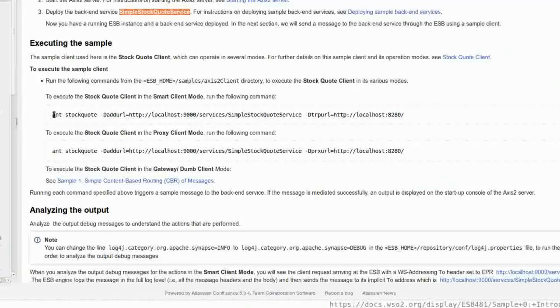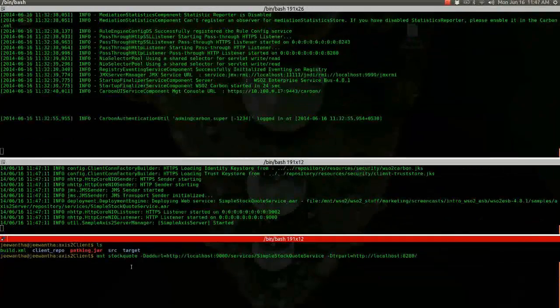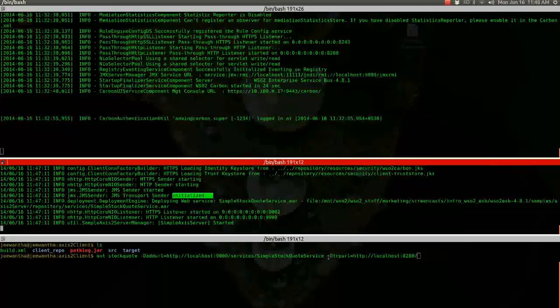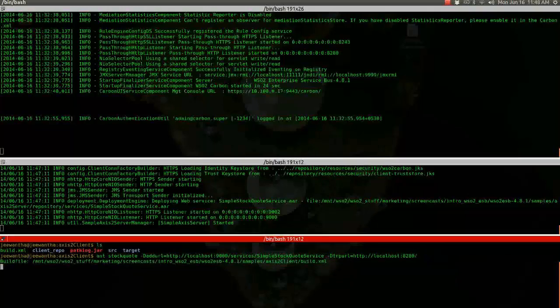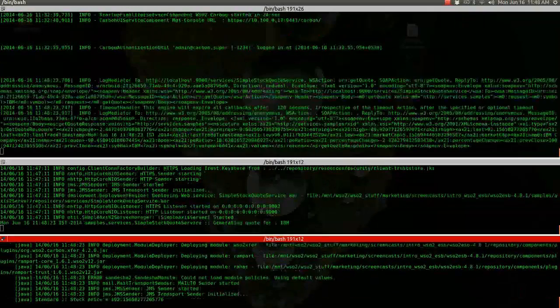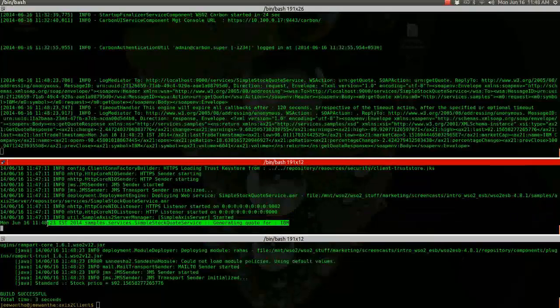We have given the command that needs to be used to send the request in the documentation for sample 0. In this request, we have given the URL for this backend as the address URL. The request will be sent to the ESB that will be running on port 8280. Once you send the request, you can see that a log has been printed in the backend.